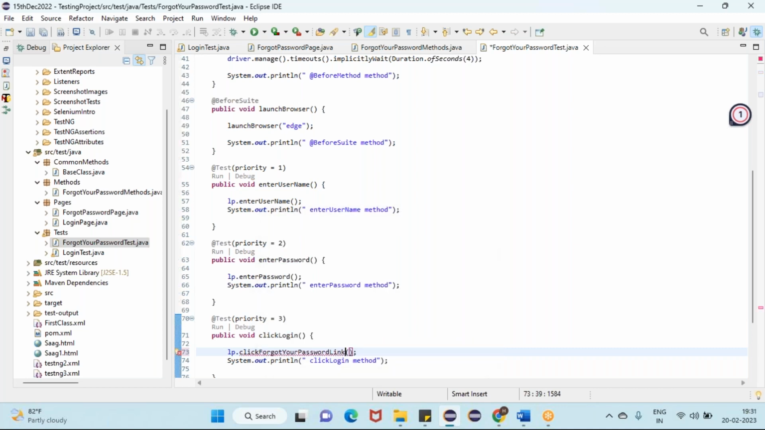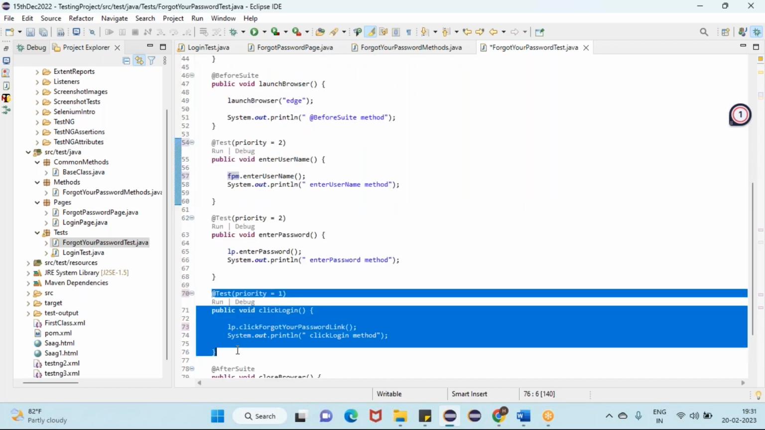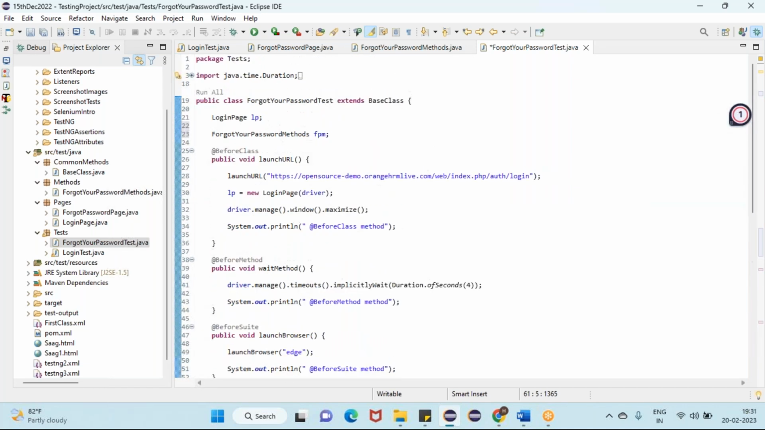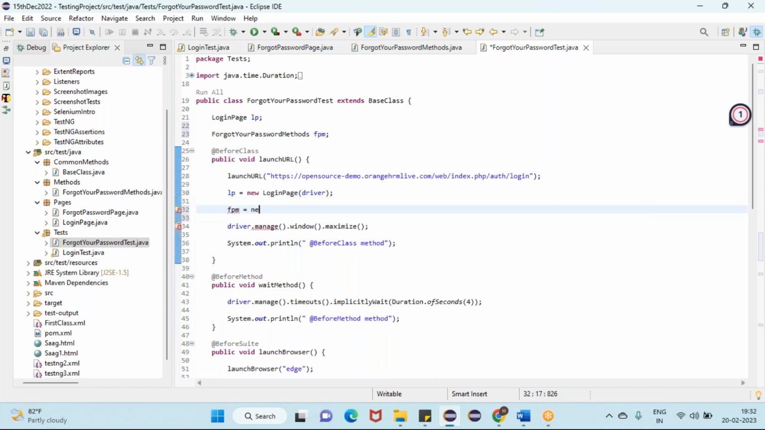So click forgot password. First of all, I'm going to click the forgot password link, guys. Later on, Seema, by using the forgot password page object, I'm entering the username. So let me copy this one. Before this, did I miss anything? Yes, right. I have only declared the variable. I haven't initialized anything, right?